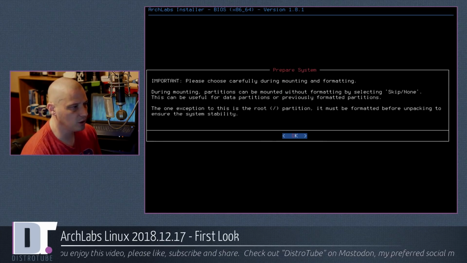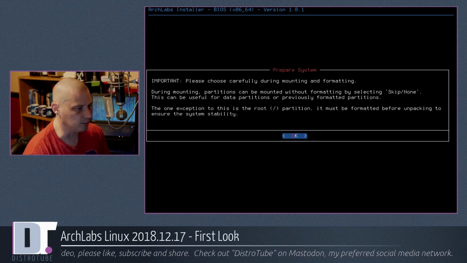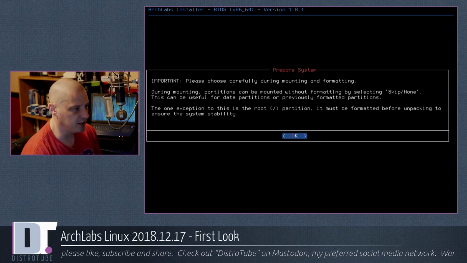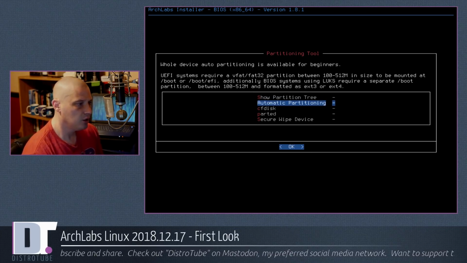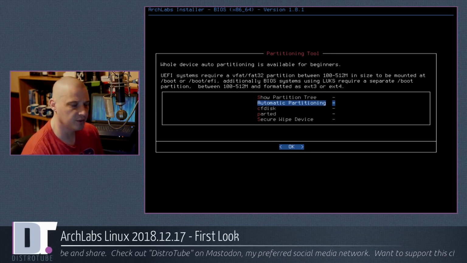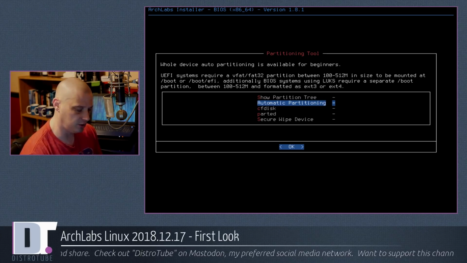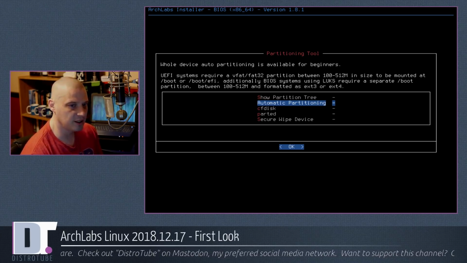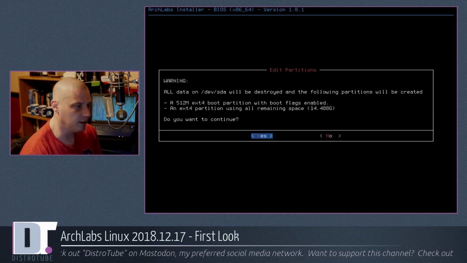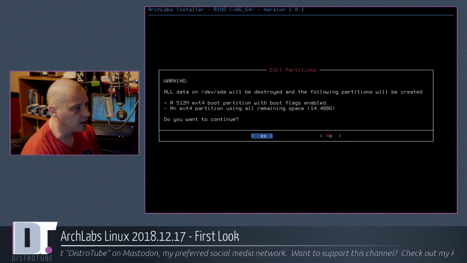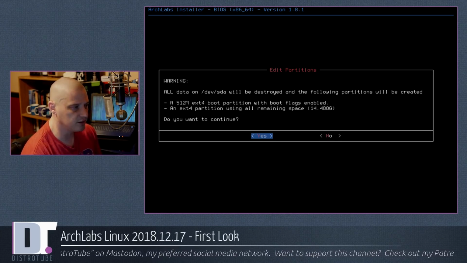Alright, edit partitions. Do I really need to do this? Let's see. Please choose carefully during mounting and formatting. So I'd already had this VM kind of set up. I'm not sure if I really need to do this again or not. Let's see, show partition tree or do automatic partitioning. Usually when automatic partitioning is available for me in one of these installers, I like to choose that. That way you guys get to see what the automatic partitioning is going to do, rather than me partitioning it myself. Alright, it looks like all data on /dev/sda will be destroyed.